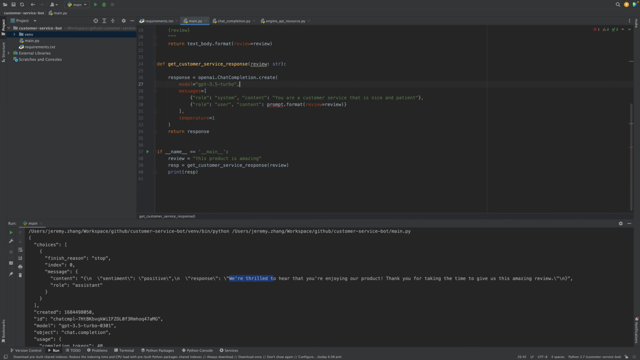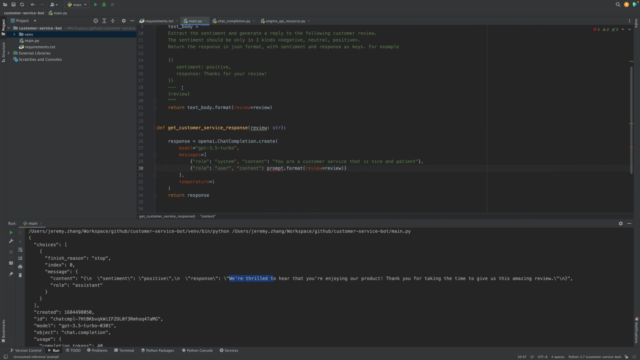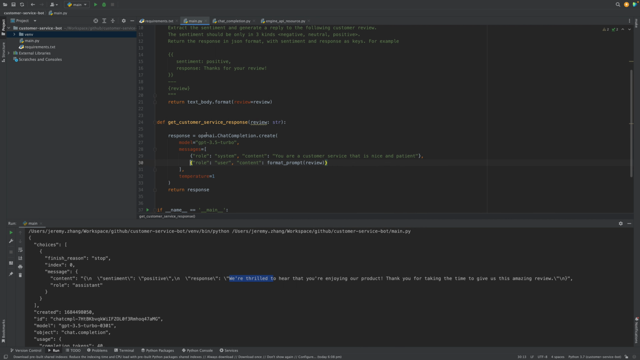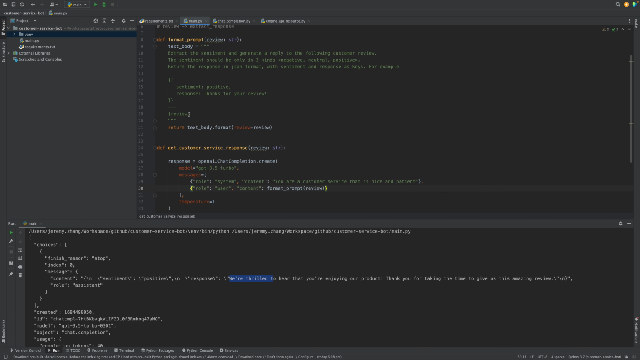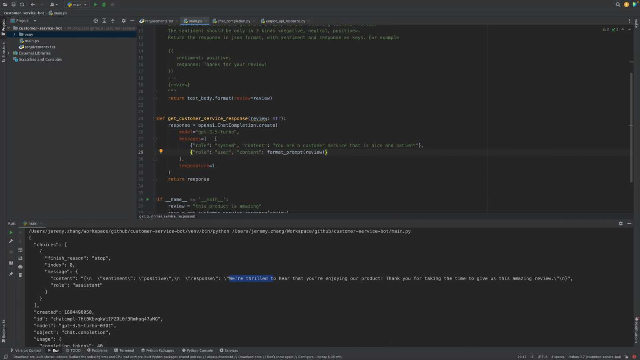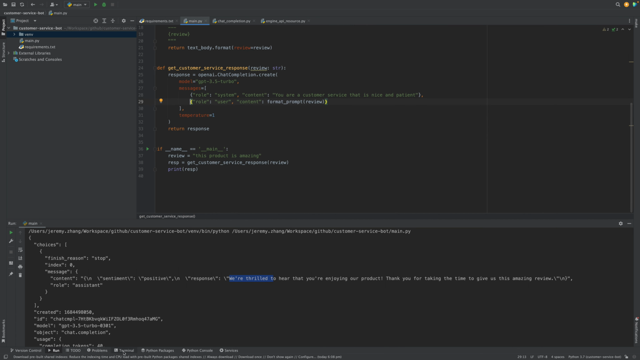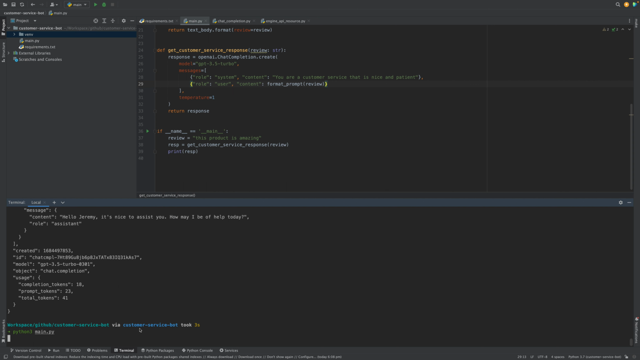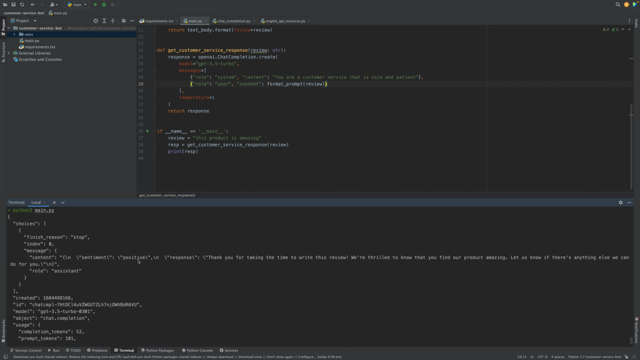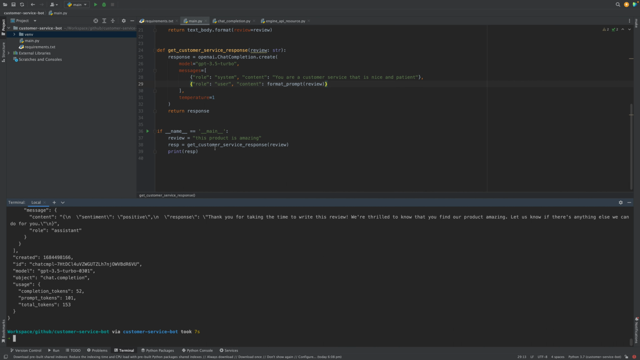And now I will only need to call this function. I'll delete this one and call the function format prompt with our review. So now the function looks more concise, and each function only completes a single task. Okay, format this, and let's run this again. Let's check this out. Again, the sentiment is positive and we also get a response, so it's working.